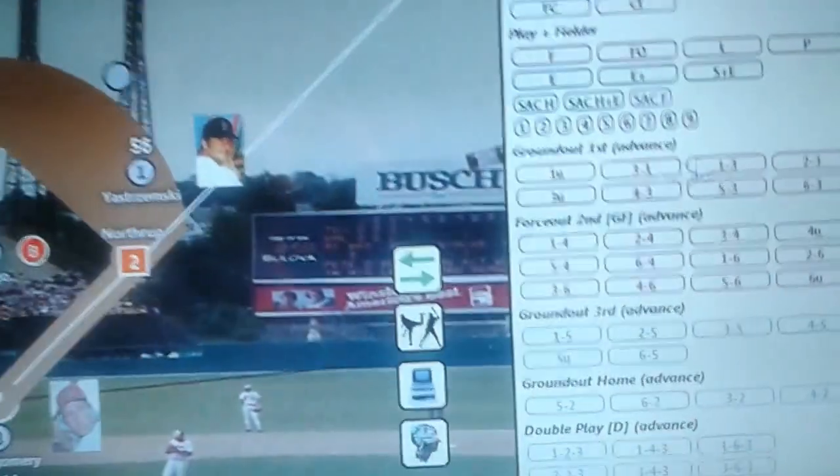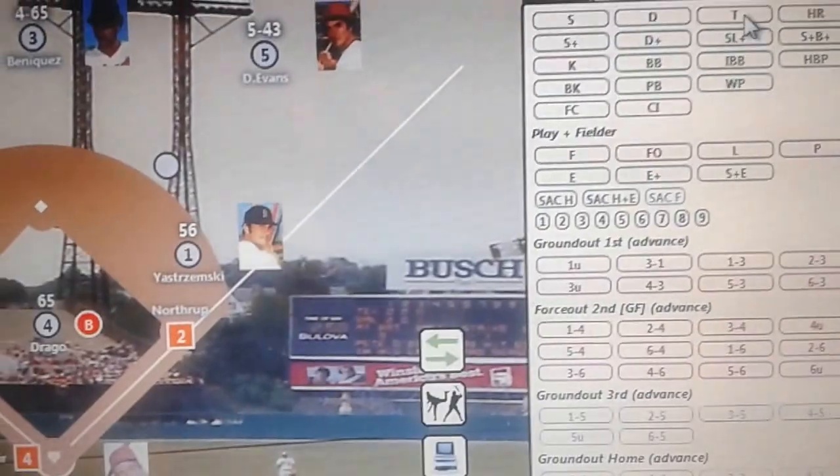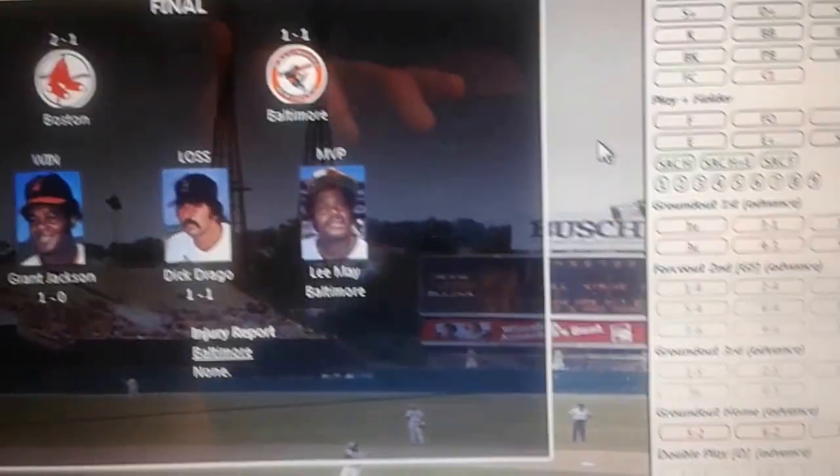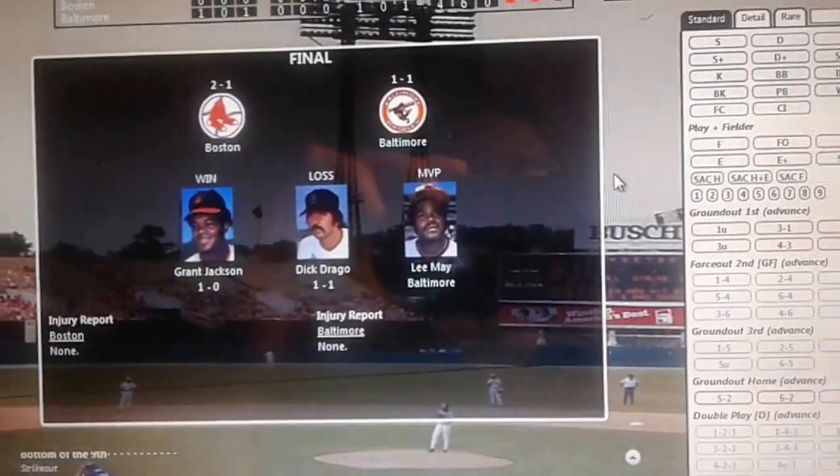So we go up here to the main screen, click on triple, and we can see that the ball game is now over.